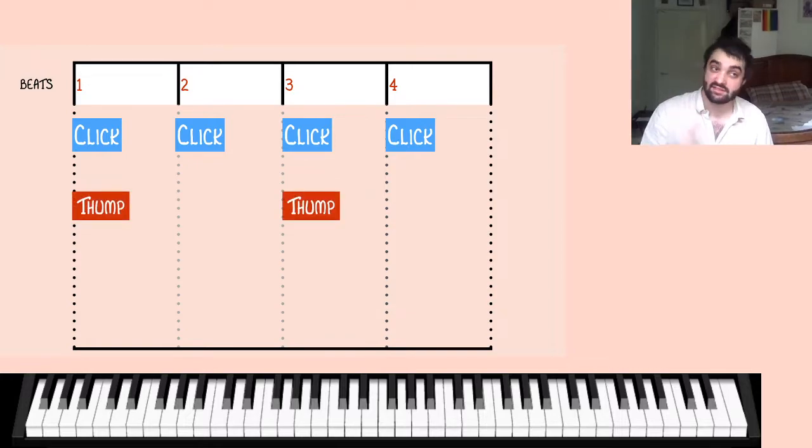So I can put these thumps on 3, 4, 1, 2, 3, 4. If you can follow this at home, that's great. Keep going. If not, I'm just doing an example.